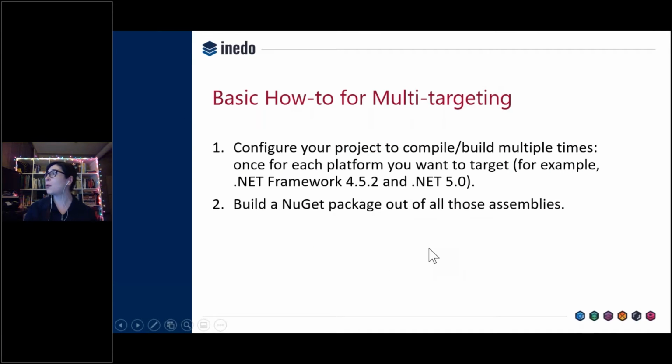Oh, but let's talk about multi-targeting. Multi-targeting is where you're going to configure your project to compile and build multiple times, one for each of the platforms you want to target. So .NET Framework, let's say 4.5.2, and .NET 5. And then you'll build a NuGet package out of all those assemblies. So the two targetings are inside the NuGet package.